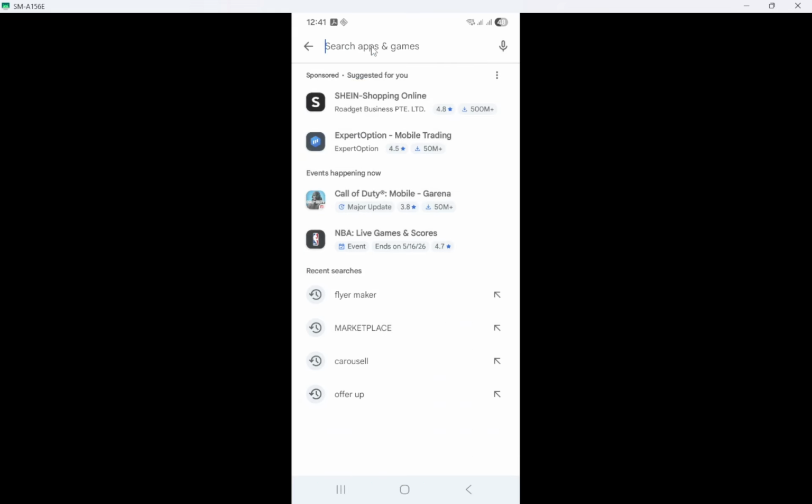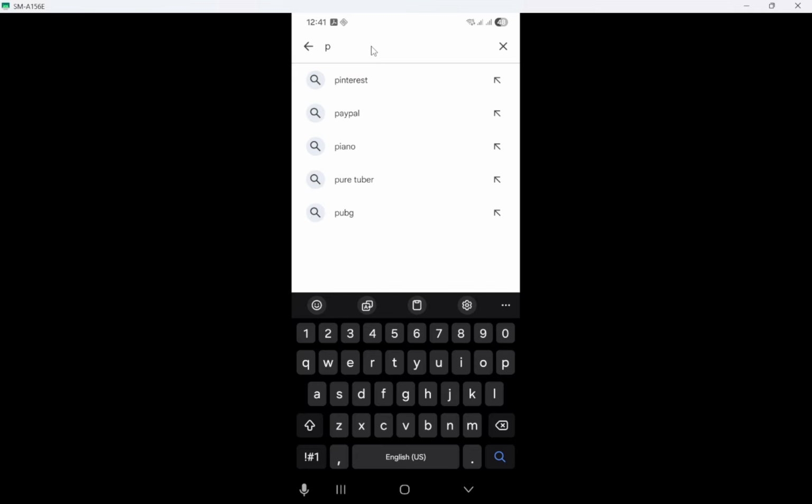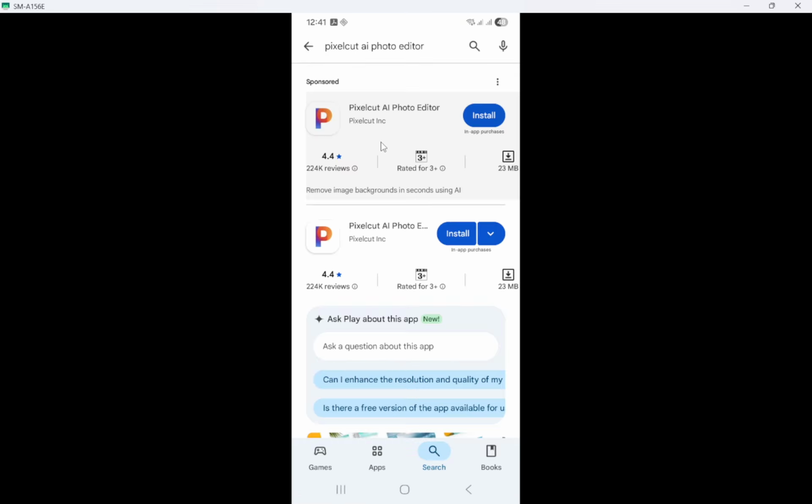Once the Play Store is open, tap the search bar at the top and type Pixelcut. As results appear, look for the official listing titled Pixelcut AI Photo Editor. You'll notice it has a high download count and plenty of reviews, which is a good sign you're in the right place. Tap that listing to open the app's page.